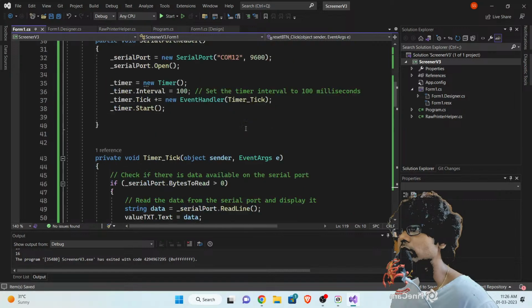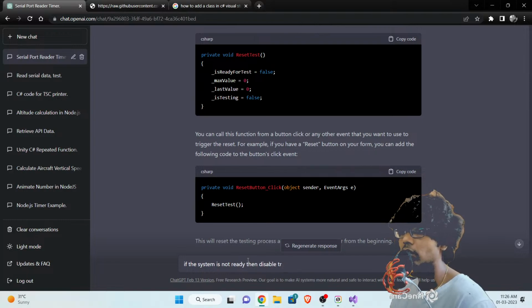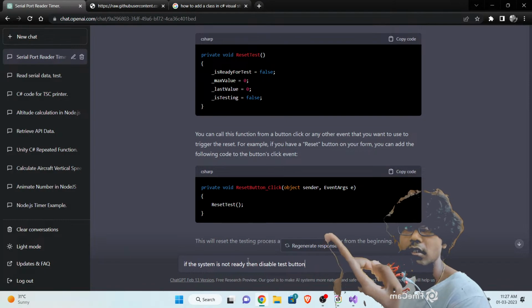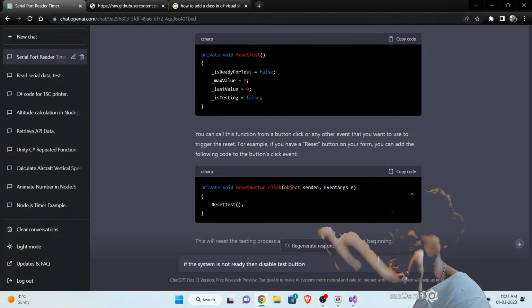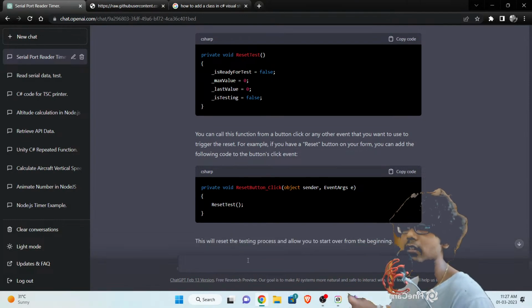Now, let me put it generic and see what it shows. What I want to achieve is, if is system ready, is ready for test, is false, then I would want the button for start test itself to be disabled, because I don't want to start a test if it is not ready, right? But let's see what it does.